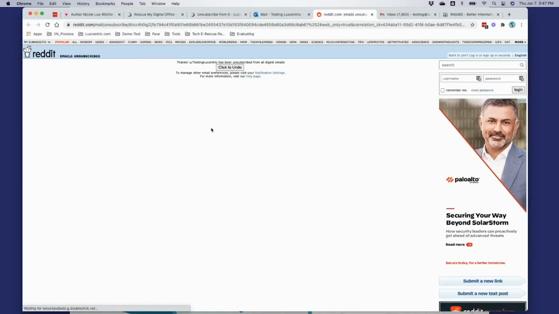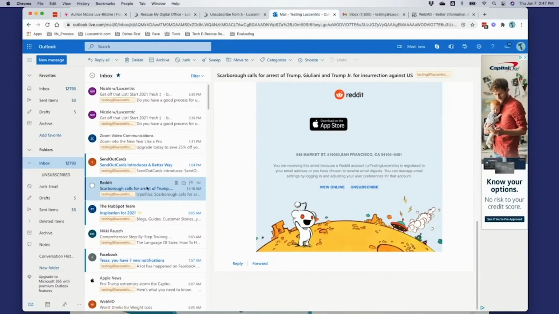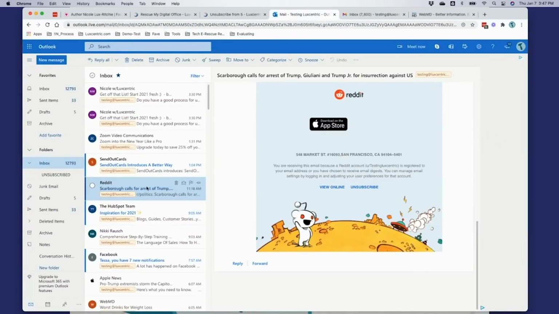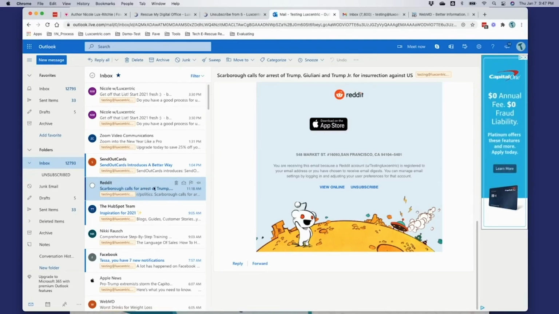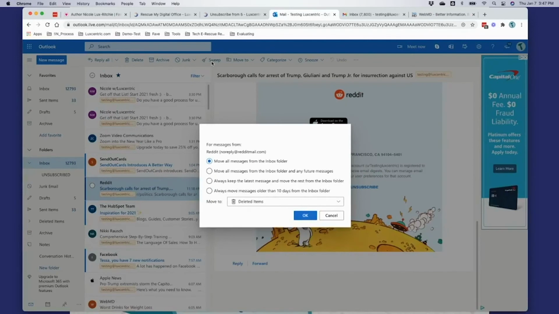So we're going to hit unsubscribe, and here it says emails unsubscribed. Here we can undo our unsubscribing, which we don't want to do. It will just unsubscribe from that particular type of email. So if I wanted to unsubscribe from the other ones, I'd have to go to my notification settings in Reddit. This happens on occasion, but we're not going to worry about that too much. We're also going to, in Outlook, do that search again to find all of the other ones, and we're going to click sweep.